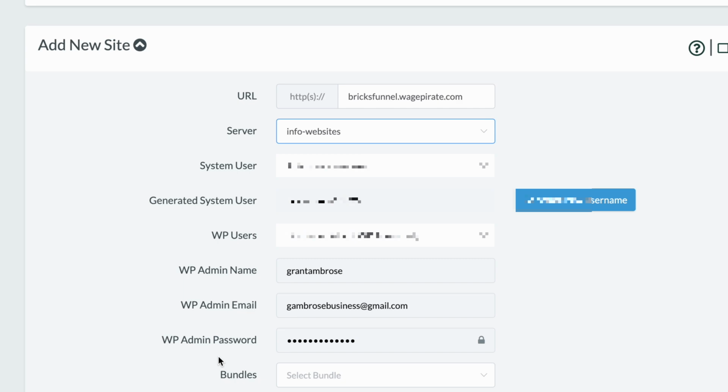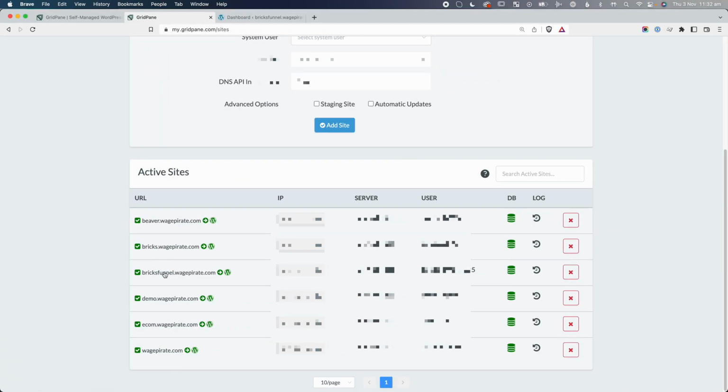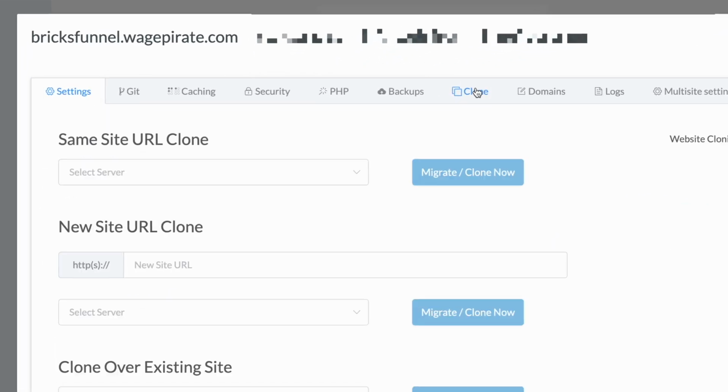It's just going to install a blank WordPress install on this subdomain, but you could set up a base website that has all your normal plugins and themes that you use for your clients, and you could just clone that website. That's another feature here inside of GridPane, but here I'm creating a new website instead of cloning, but that is an option here.